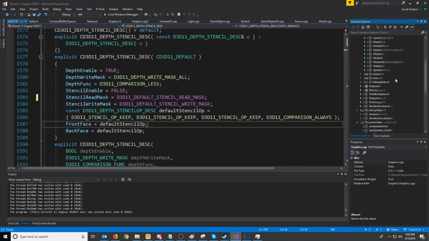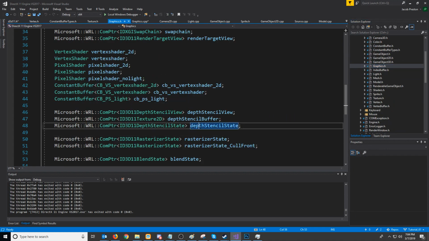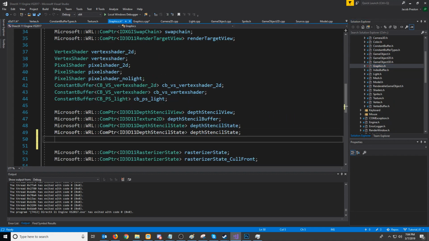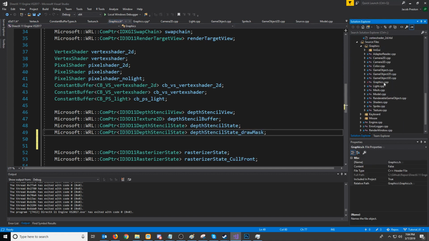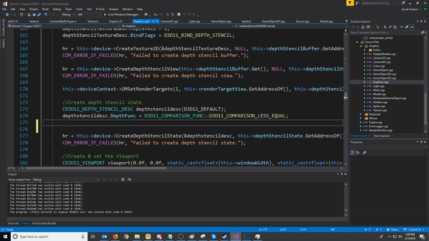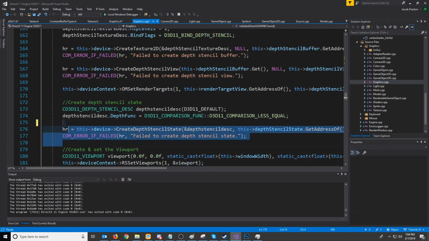So let's go up to the graphics header. We are going to create a new depth stencil state, and we're going to call this draw mask, because this is going to be for when we are drawing the mask for our stencil. Now let's go to the graphics CPP, and we are going to create this.